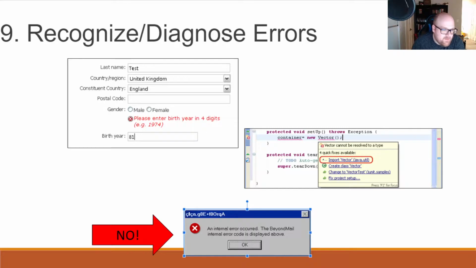This is bad, right? I don't know what this is. An internal error occurred. The internal error code is displayed above. I have no clue how to even Google that.